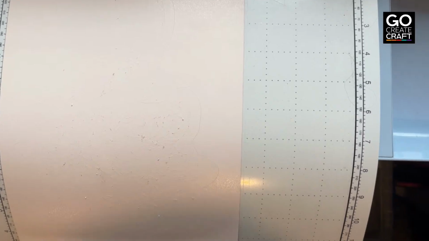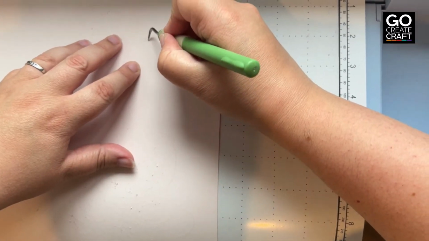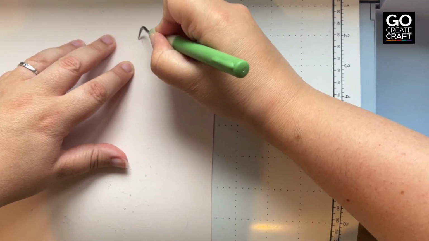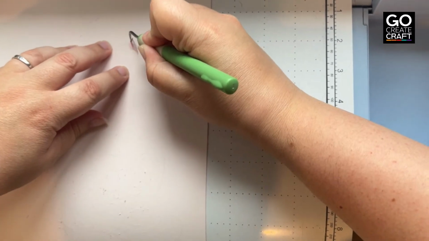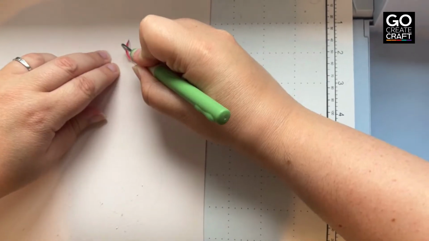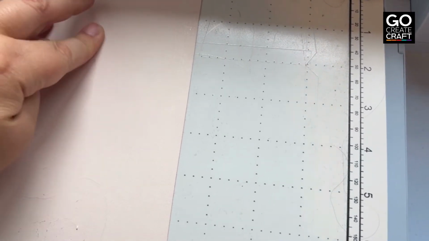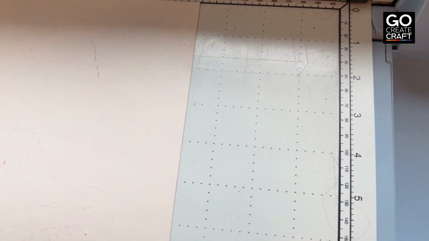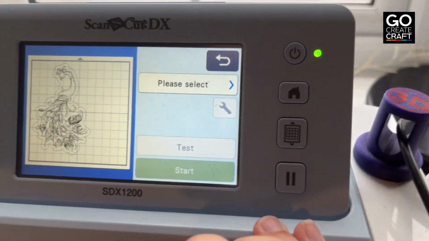Oh, there we go. So I'm going to use my reading box and try and lift a section. Now, so long as it is lifting away cleanly, like so, then we should be good to go. Okay, so I'm going to pop that back down. And then we can go back to the machine, go OK.